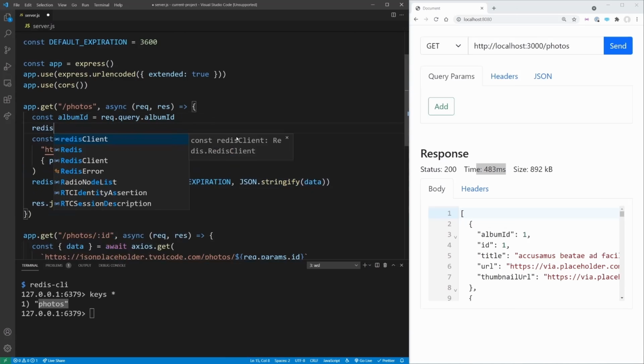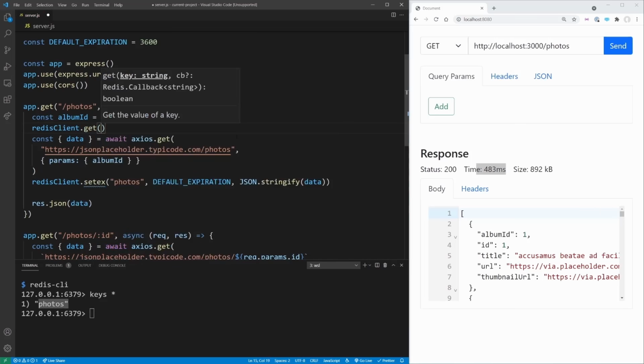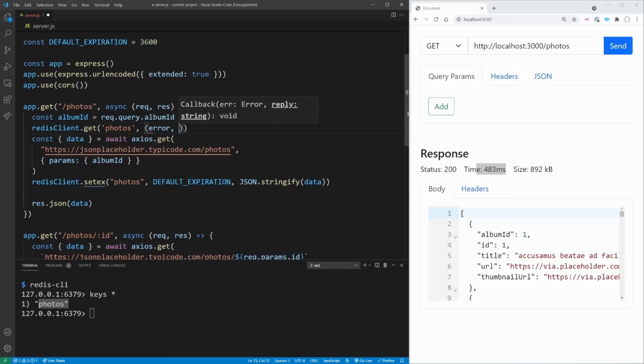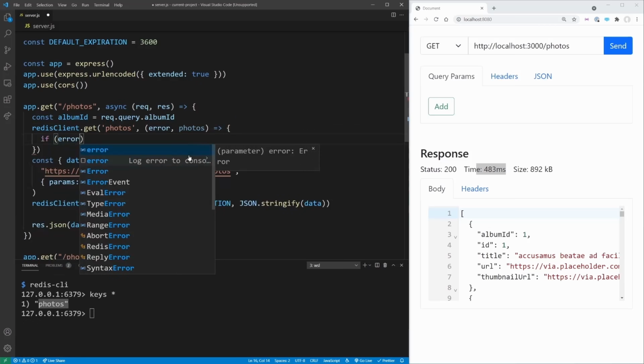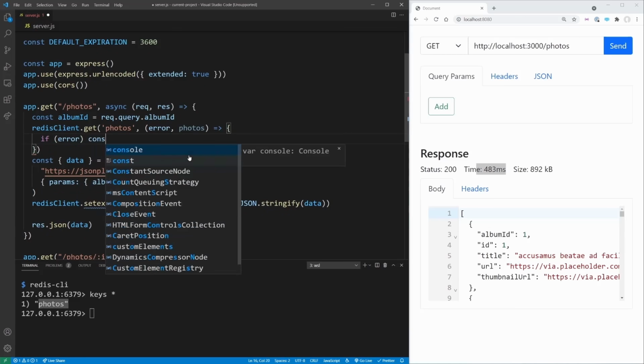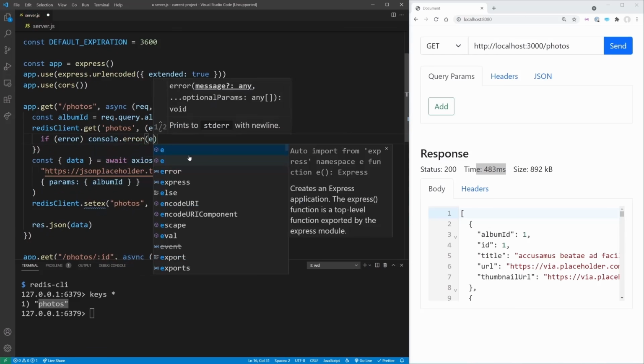So we can say redisClient.get. What we want to do is get something with the key of photos. This is going to take in a callback that has an error, and it also has our data. In our case, our data is just all of our different photos, but they're going to be a string. So if we have an error, then I just want to console.error out the error.